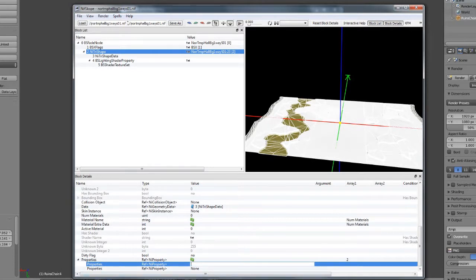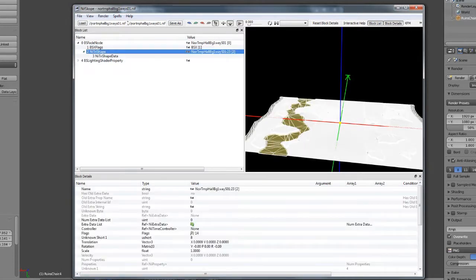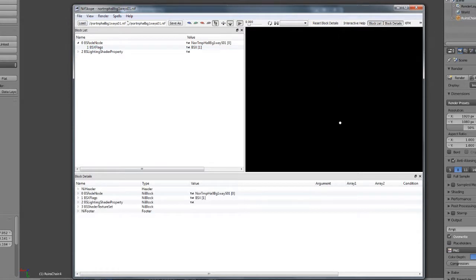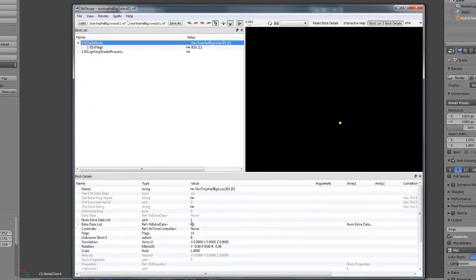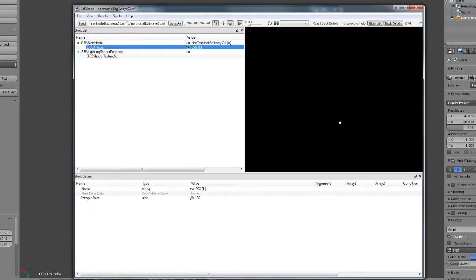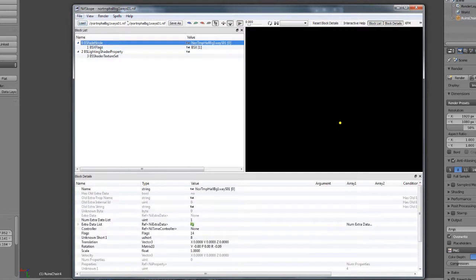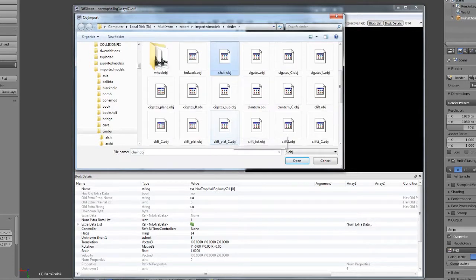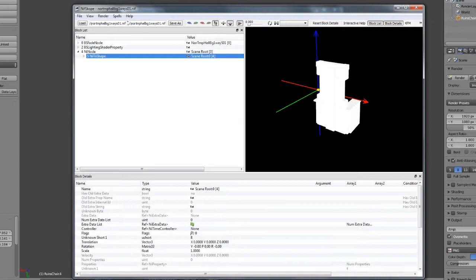Highlight this, double click, subtract to take that out. Then Control D on this thing. Now you have this, right? This is how it should look. Just a BS fade node, BSX flag, BS lighting shader property, and BS shader texture set. Okay, now go to import object and import whatever thing you have, right?